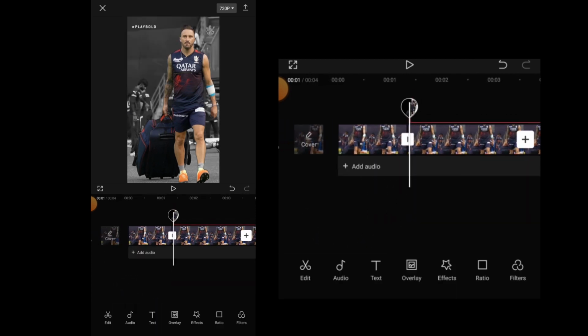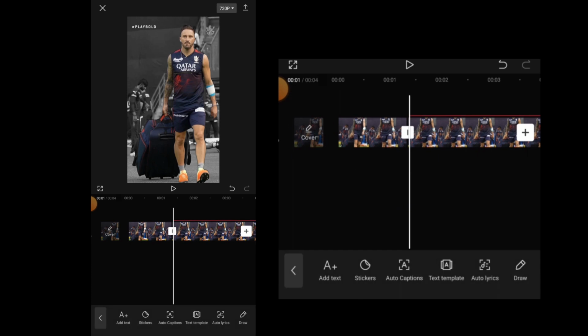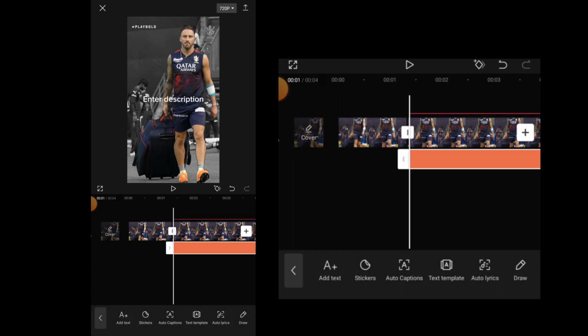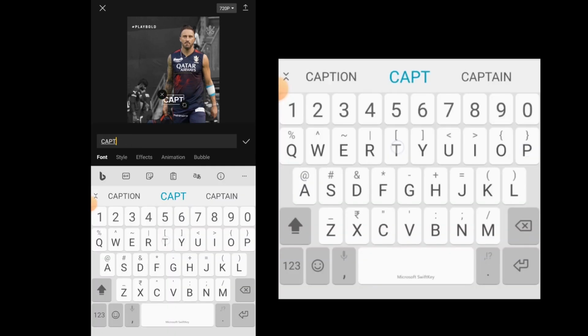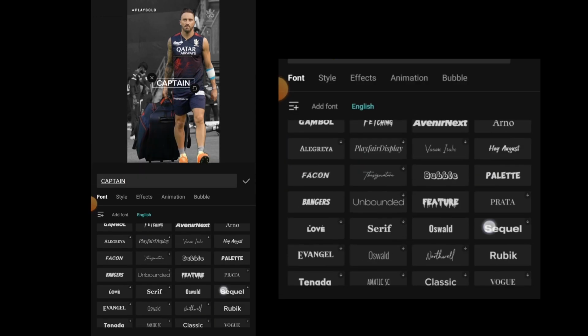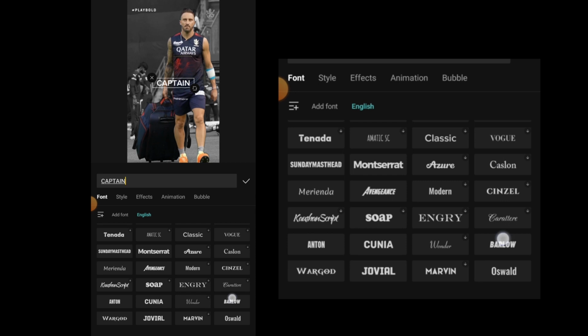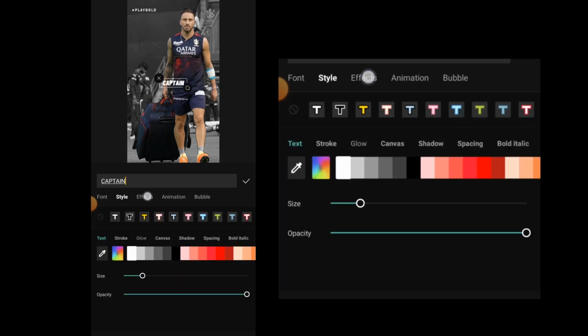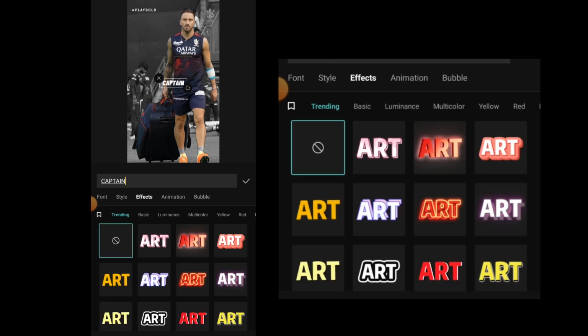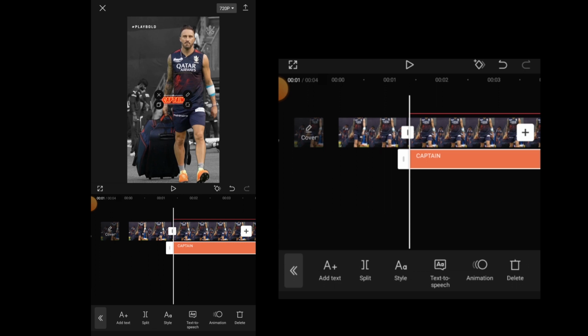Now let's add some text by clicking on text. Click on add text and type the text whatever you like. Here I'm using the Bangalore font. Click on effect and choose any of the effects you like. Adjust it over the PNG.